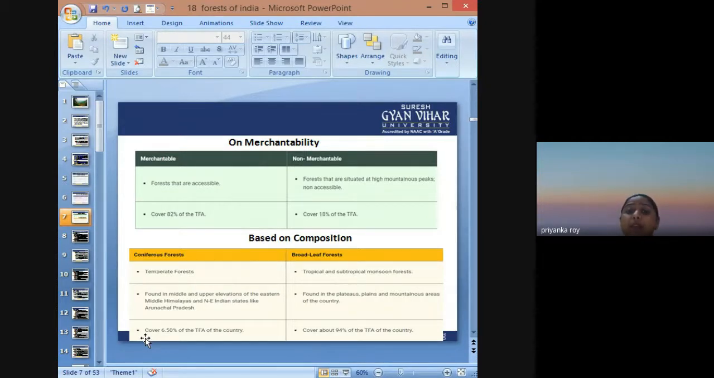Now, based on composition, there are coniferous forest and broadleaf forest. The temperate forests are basically coniferous forests. They are found in the middle and upper elevation of the eastern middle Himalayas and northeastern states like Arunachal Pradesh, Assam, Nagaland and Mizoram. Then broadleaf forests are tropical and subtropical monsoon forests, found in the plateau, plains and mountainous areas of the country. So coniferous forest covers about 6.5% of the total forested areas, and broadleaf forest covers about 94%.